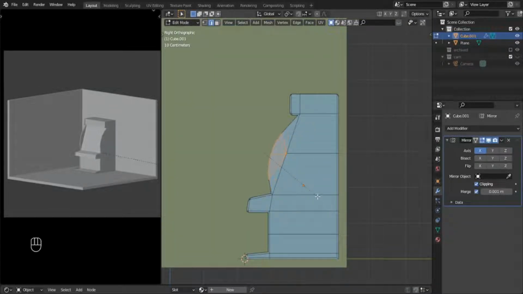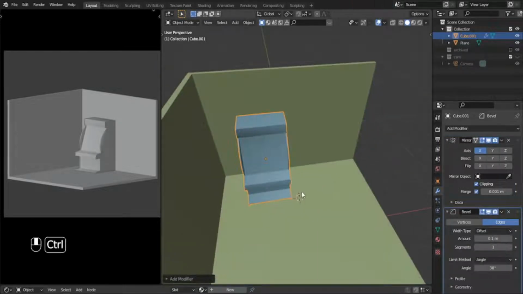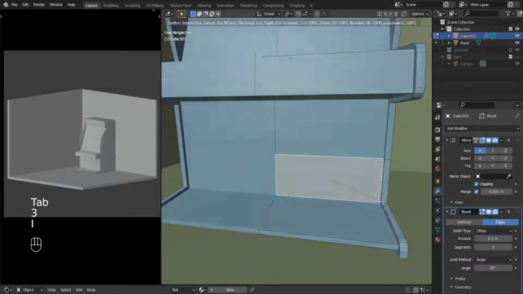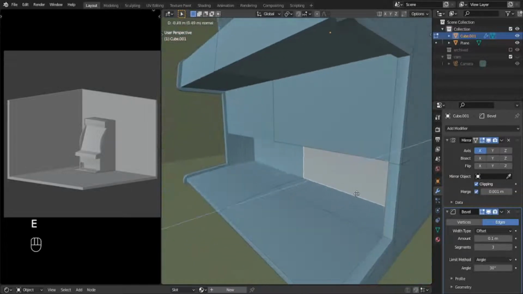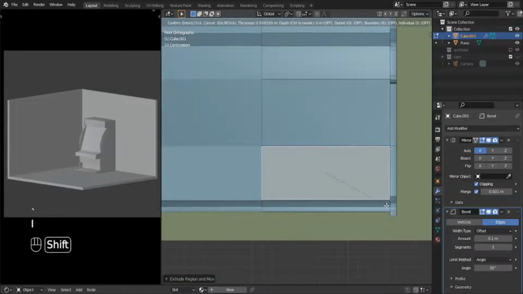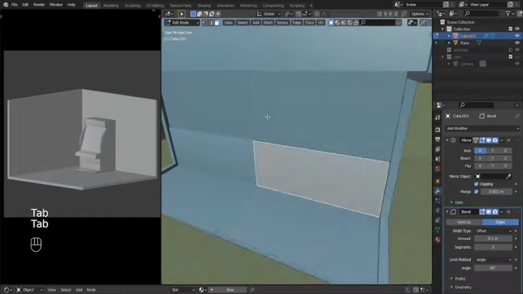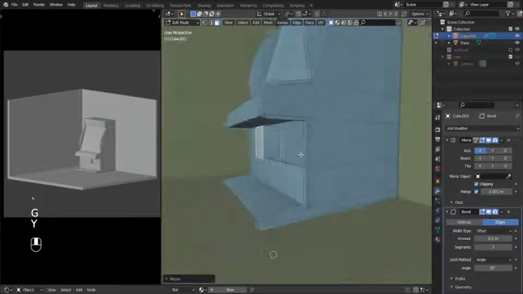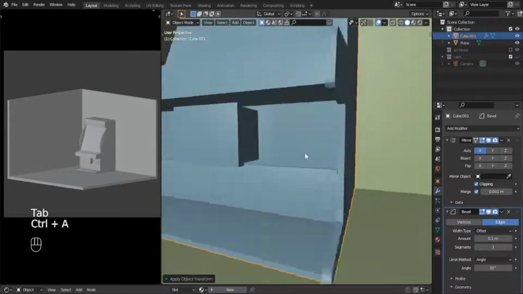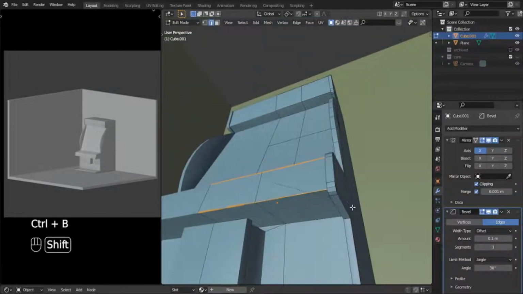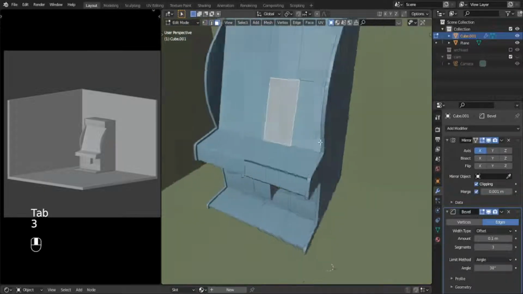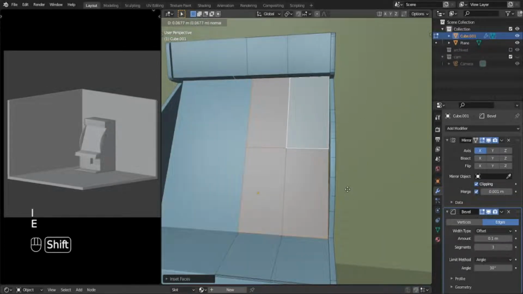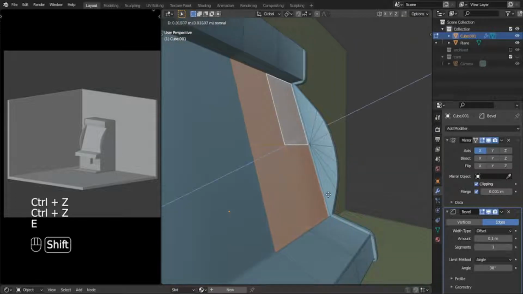Now that our arcade machine is done, I am now going to add some bevel modifier in it so that it will not have sharp edges. Just take your time in modeling. You can stop for a couple of times, then start modeling again, so you can think of some way to execute your modeling details.